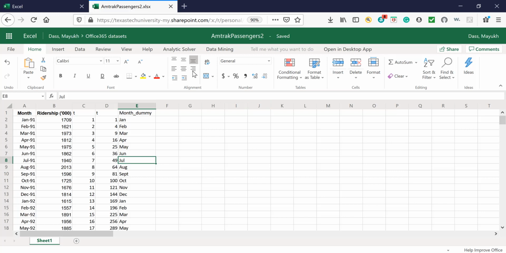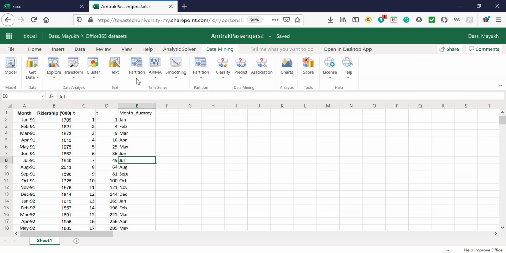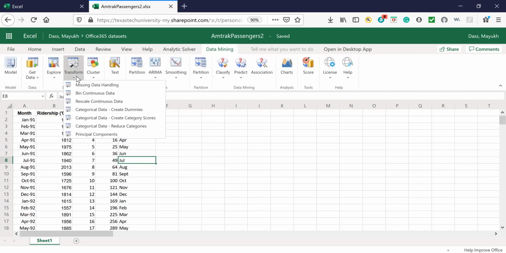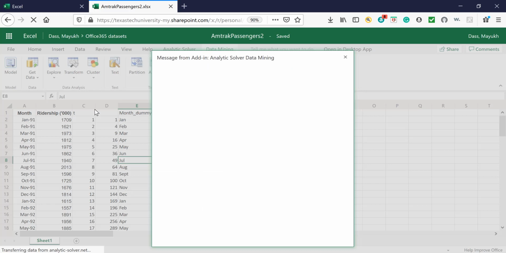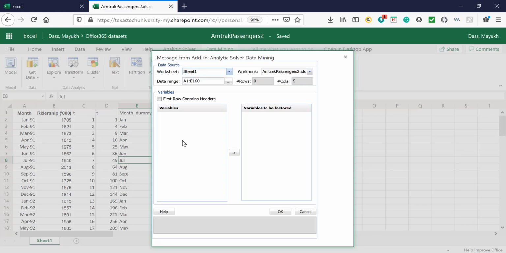So after we're done with this, I'm going to go to data mining, and then I will go to transform and click create dummies. After I do that, I am going to select this new column, and it says that there is a first row issue here.